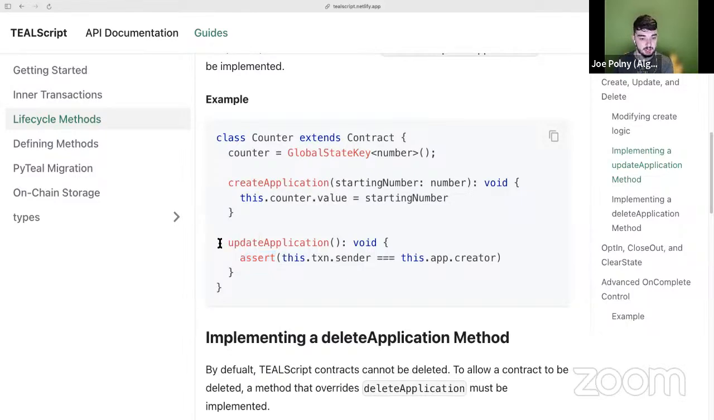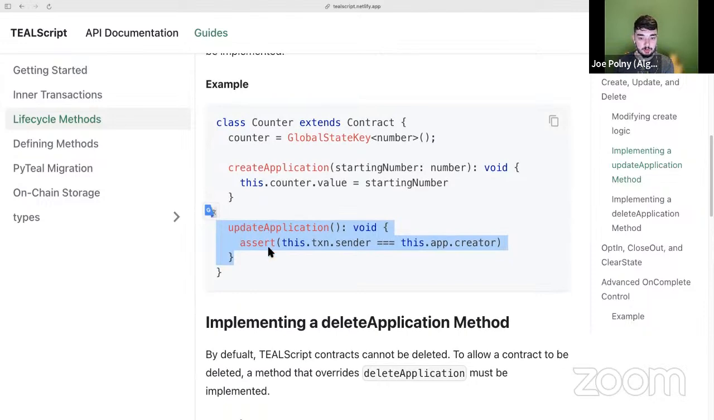So this is an example of not only how we can allow our contract to be updated, but how we can protect our contract from updating. And of course, here you have logic for checking the sender, but you can implement any sort of logic you want in your update method.